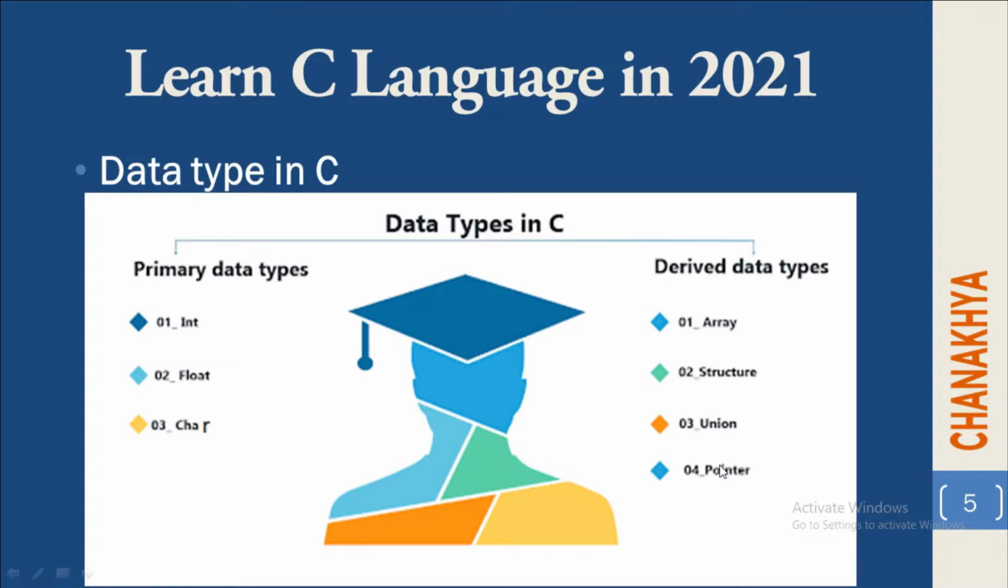In the primary data type we have three basic data types: int, float and char. Int is used to store whole numbers, integers, whereas float is used to store real numbers, or what we can say floating point or decimal numbers, and char is used to store character values. This data type is further divided, like we can say that int can be of three types, like short int and long int, depending upon how much data we want to store there.